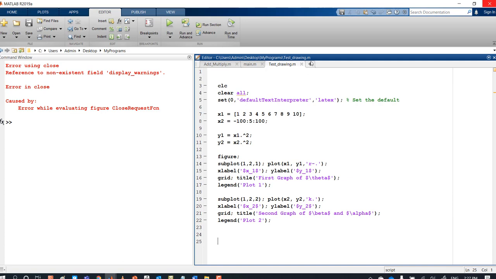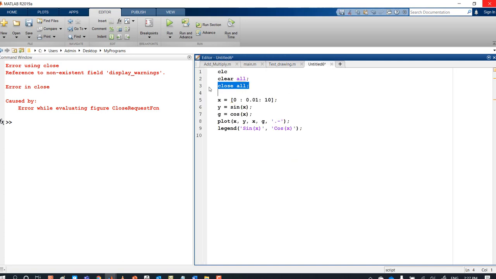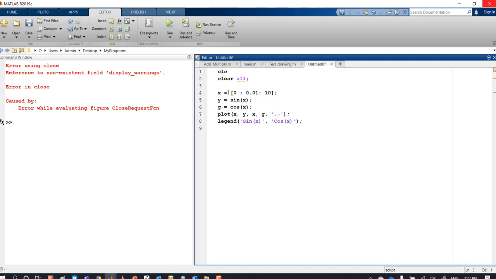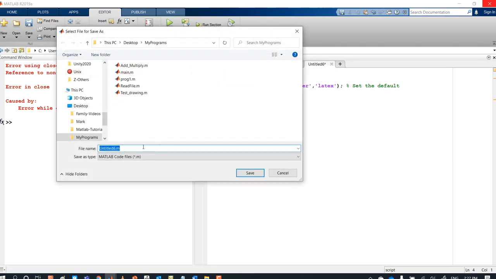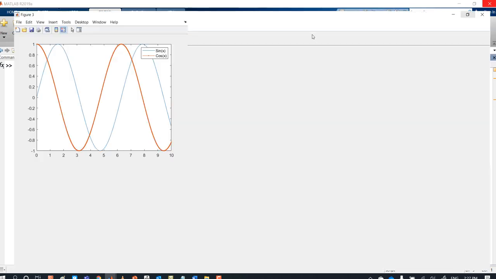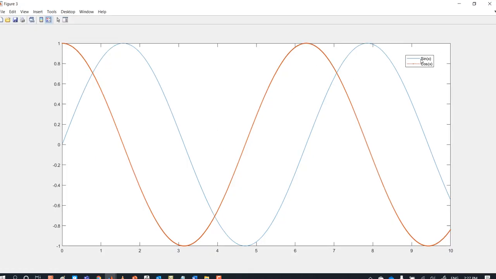I think I need to open one new file, enter here. Close all makes a problem in the new MATLAB. Let me take this here and put this here so we can have the graph. And let's save this file as prog2, and then we can execute it. Here we go. See? And this is legend. You can move the legend the way you like. All right? So this is also nice.